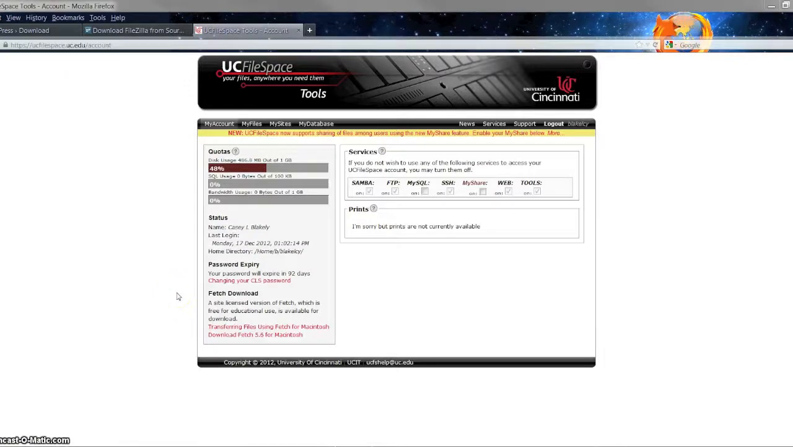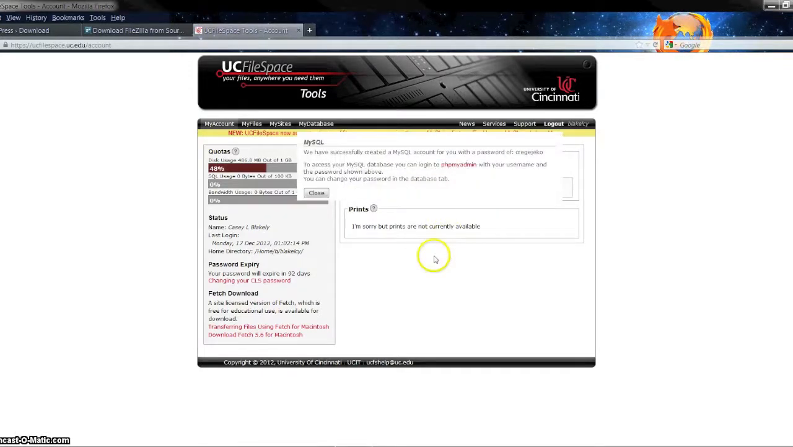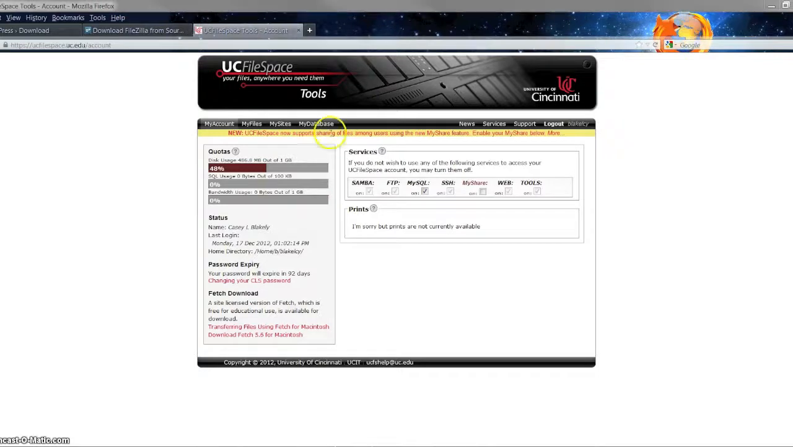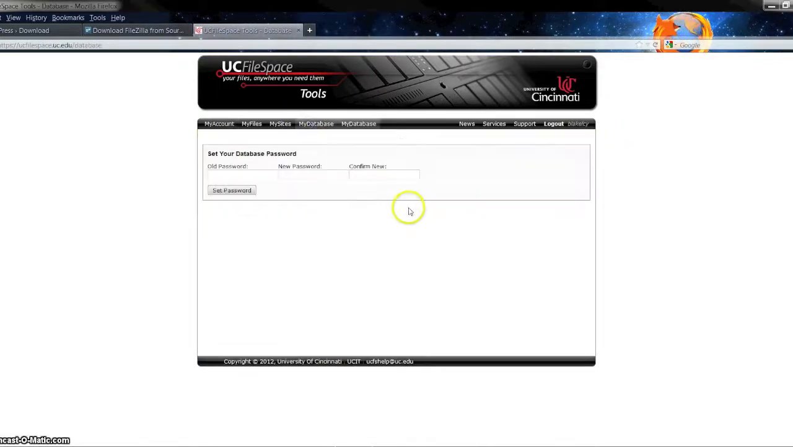Once you have logged in, it will give you more information about what you are currently using on UC file space. For WordPress, we're going to need a MySQL database turned on, so click the checkbox on. And make sure you save this password here. After saving that password, click on My Database.